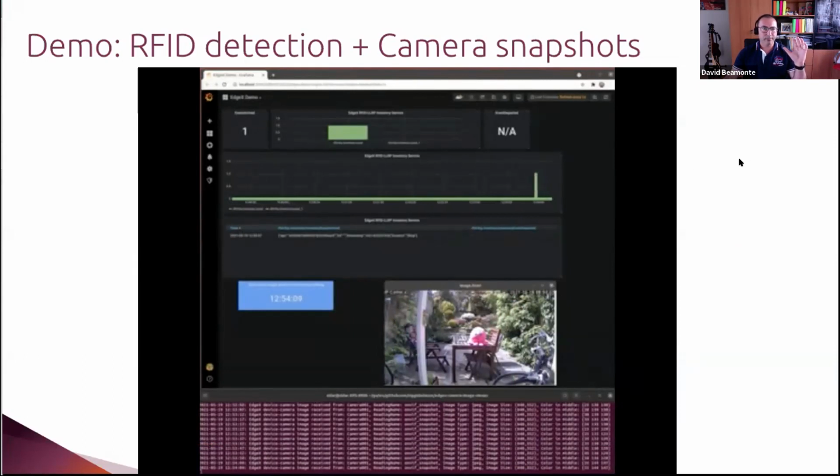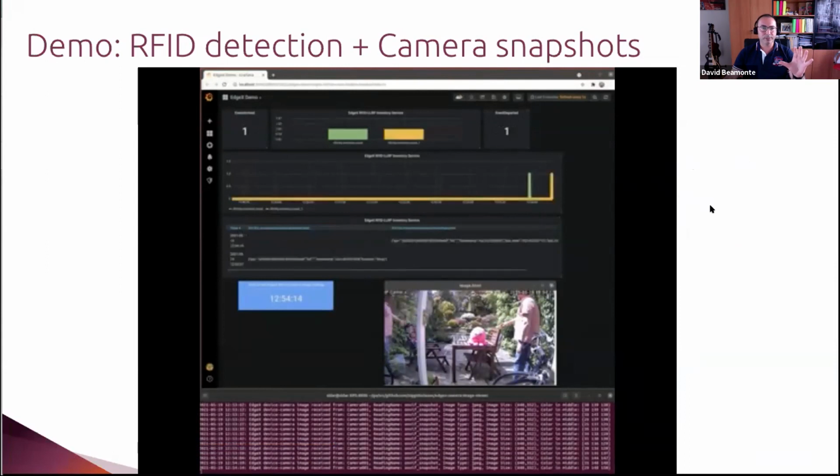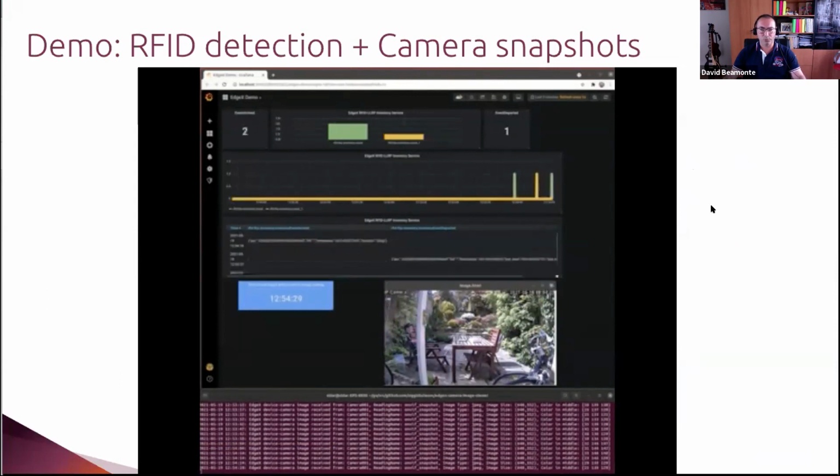And we are seeing a graph of the events, okay, the arrivals and the departure of the different articles, and the snapshots of the camera. Okay, so this is a very, very simple demonstration of how we could deploy an application based on snaps on Ubuntu Core.